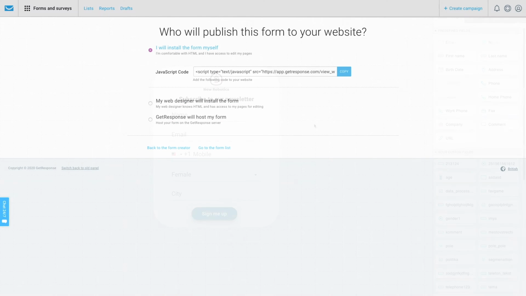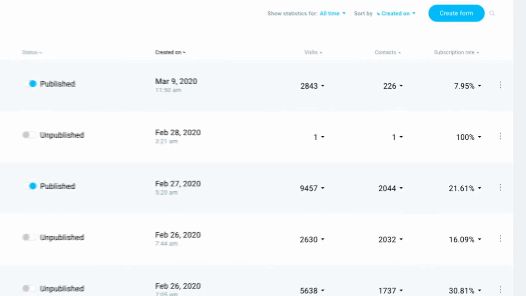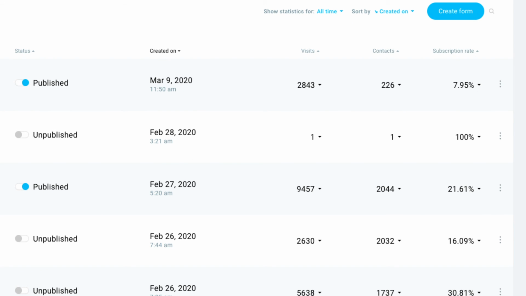Complete your form settings and publish your form by installing the JavaScript code on your site or through native integrations like WordPress, Facebook, WooCommerce, and more. Then you can track form visits, contacts, and your subscription rate. That's it! You're ready to create your own landing page and form and get that email list growing.